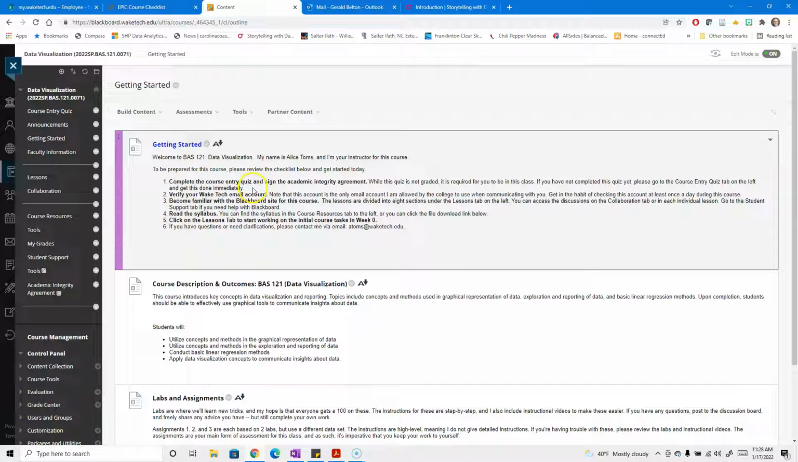But anyway, course entry quiz and academic integrity agreement, verify your Wake Tech email account. This is important. By the rules of the college, if you email me from your Gmail account or some other account, I'm not allowed to respond. I'm only allowed to use your Wake Tech email when we communicate about this course. So do that. Familiarize yourself with the Blackboard site, which is kind of what we're doing. The syllabus is available for you. You should read it. And then click on the Lessons tab.